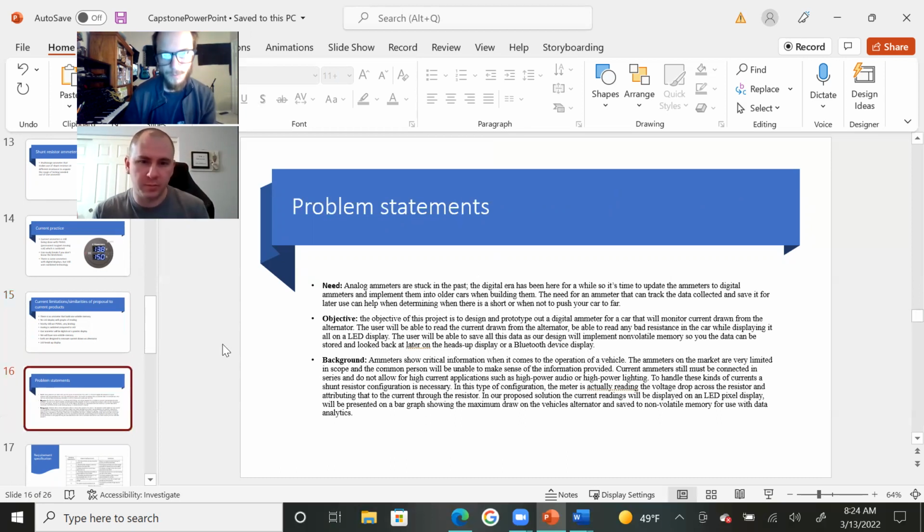So this is our problem statement. Like we said before, we need to update our ammeter technology. Our objective is to prototype a digital ammeter that can be easily read and will store data. And the background is that ammeters show critical information when it comes to the operation of, especially, off-road vehicles, because they are very power hungry.